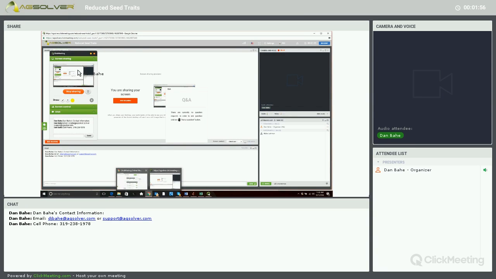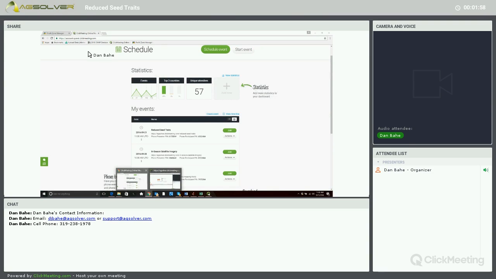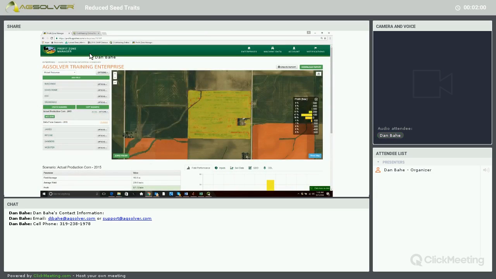So now we'll hop into Profit Zone Manager. Minimize this window. Today we will be looking at one of my own fields, where we're considering either putting a smart stack on or switching completely to a reduced seed trait package, and then spraying our protection of fungicide and also an insecticide aerial application later on in the season.